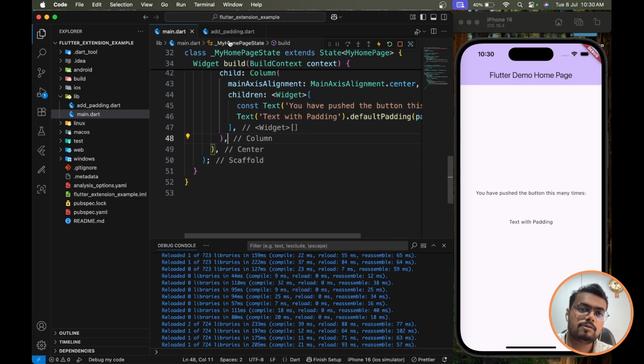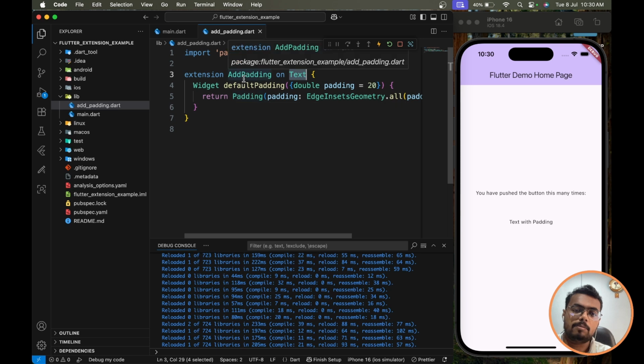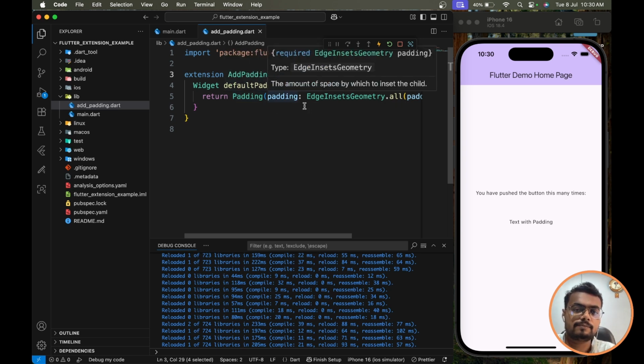So this is how you can make an extension function on any widget or class.